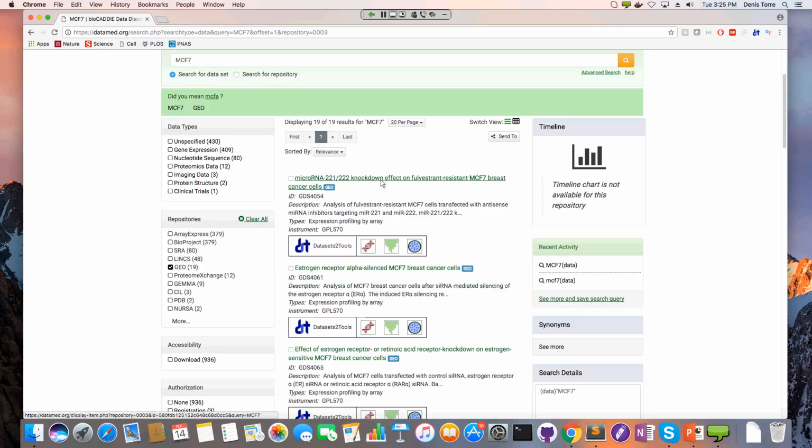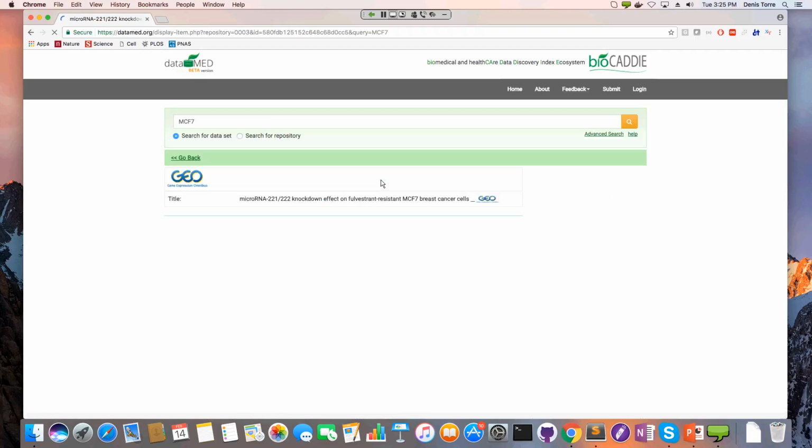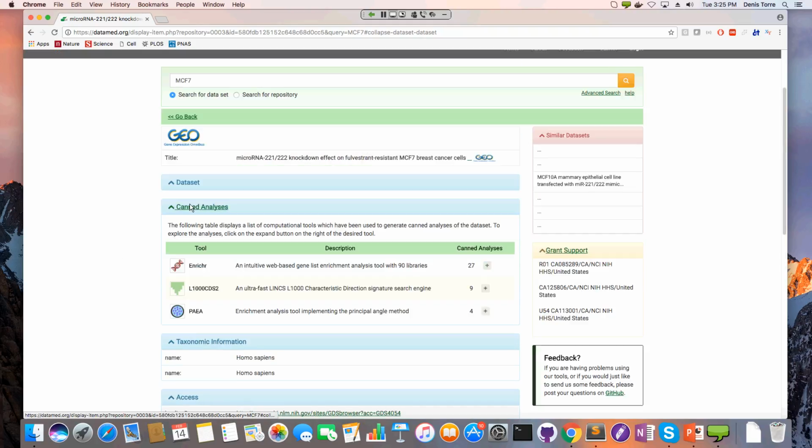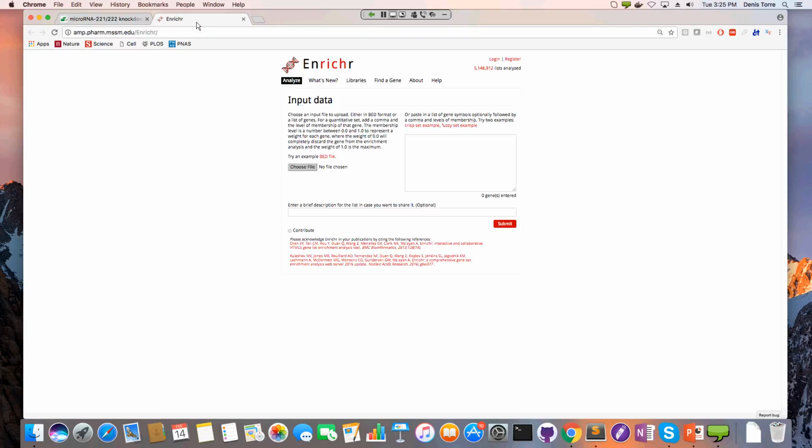The same interface is also available on the dataset landing pages. In this case, the Chrome extension adds a tab named Canned Analyses, which contains a very similar interface. Instead of having a toolbar, we have a table where every row represents a different tool which has been used to analyze the dataset. The first column contains the icon and the tool name. By clicking on it, we are redirected to the tool's homepage if the user wants more information about the tool.